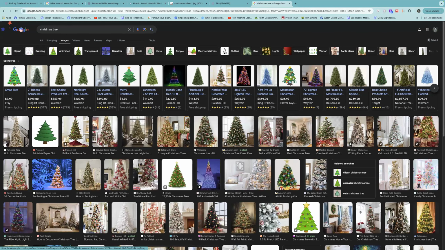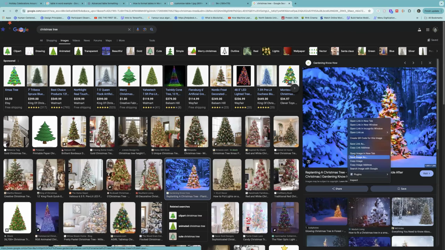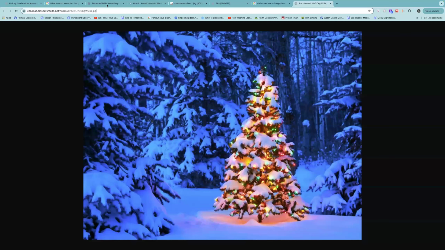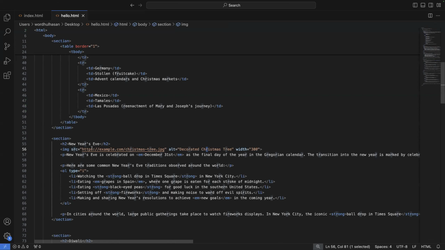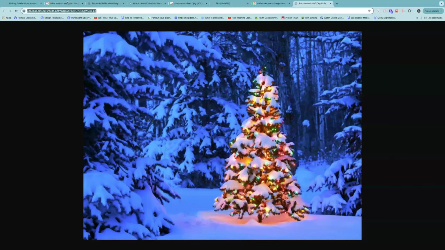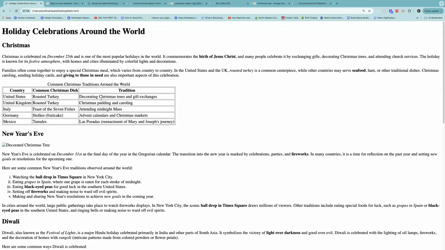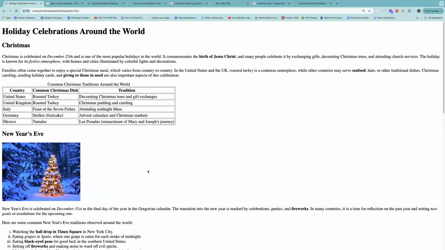This looks like a good image. Open image in new tab. I open the image. I can see this is the JPG. This is the right format. If I go to here and replace the JPG format and save this, so this URL has the image. Now, if I reload my web page, how does it look? We have the image here.